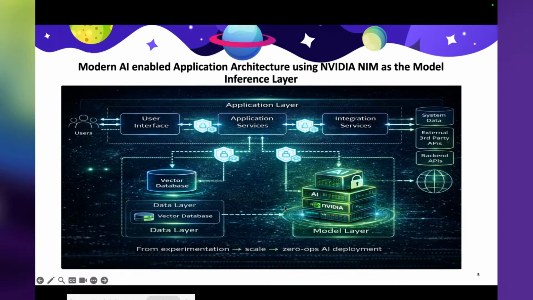So the flow is as simple as this: the app gets a user request, it grabs the right context from the vector DB, and hands it securely over to NIM in order to generate a response. So that's all about this architecture.